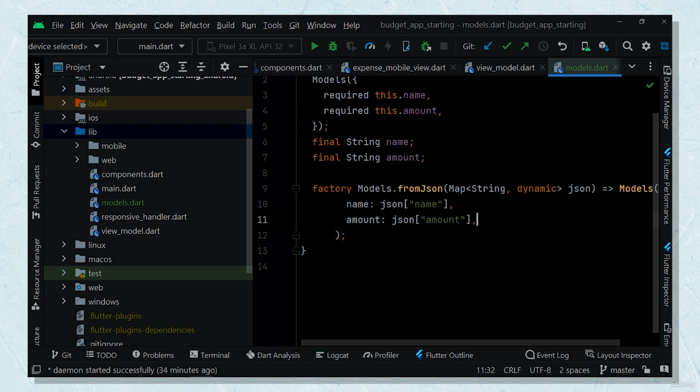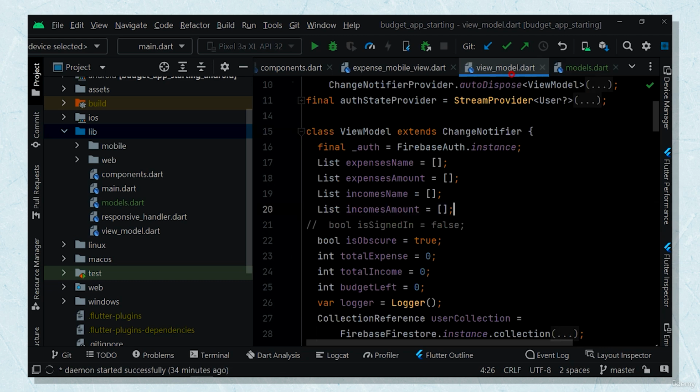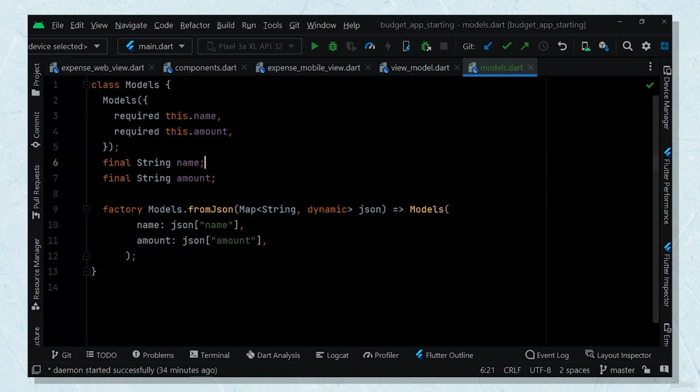Now, fromJSON is the name of the function, and the JSON map represents the document which we will get from the expenses or incomes collection. Moreover, inside the function, we created one instance of the class models, and in its properties we are passing the name and the amount extracted from the JSON variable.